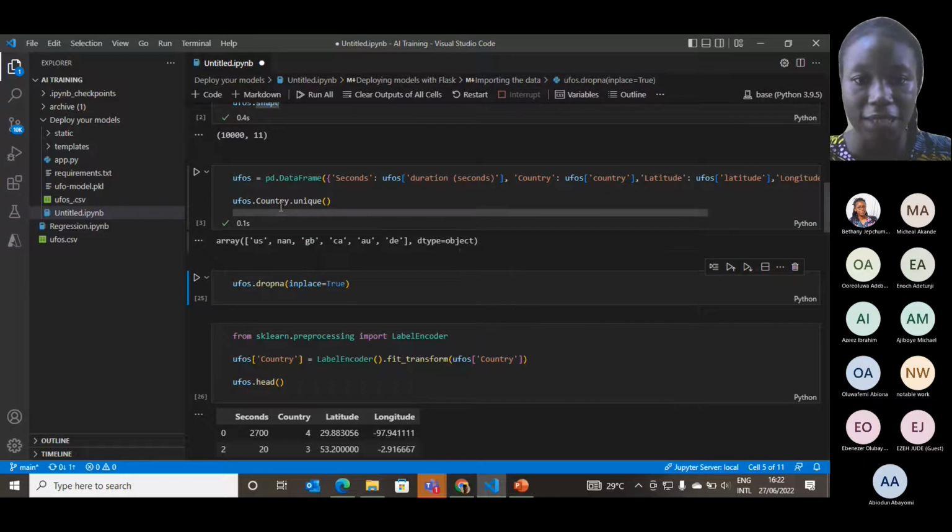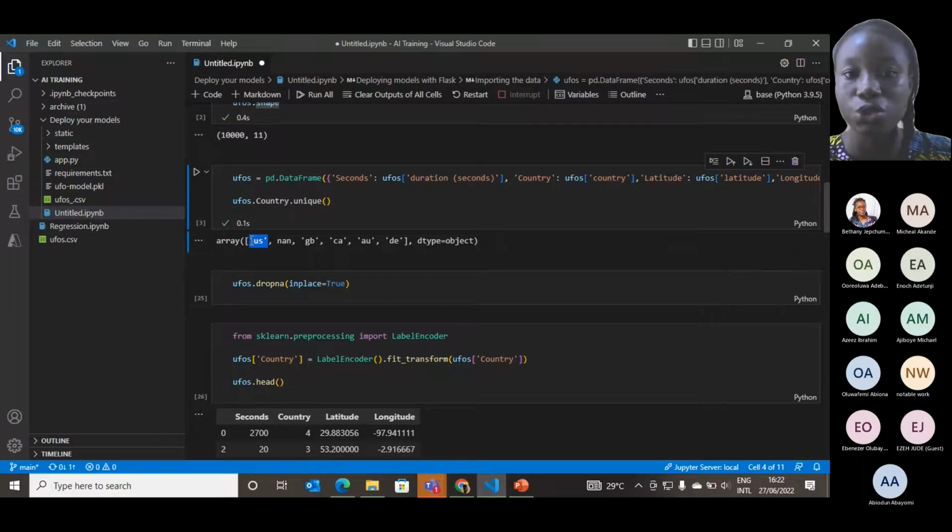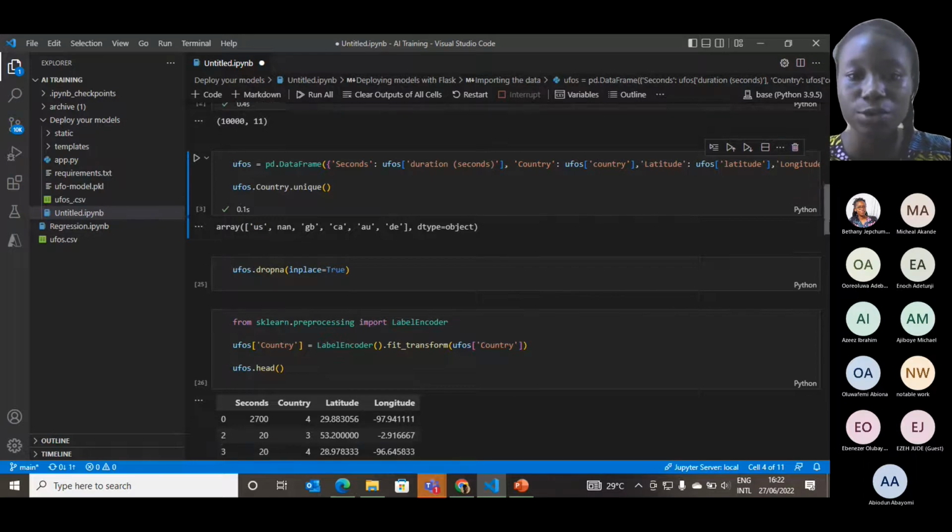Okay. And then finding the various kinds of countries. So you can see that they used the short code. There is US, GB, CA, AU, DE. These are the countries that were used.